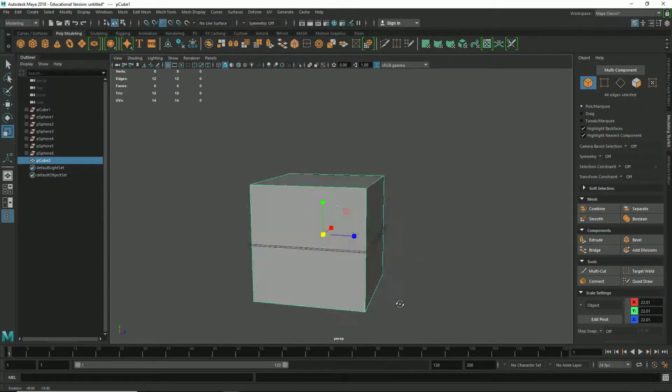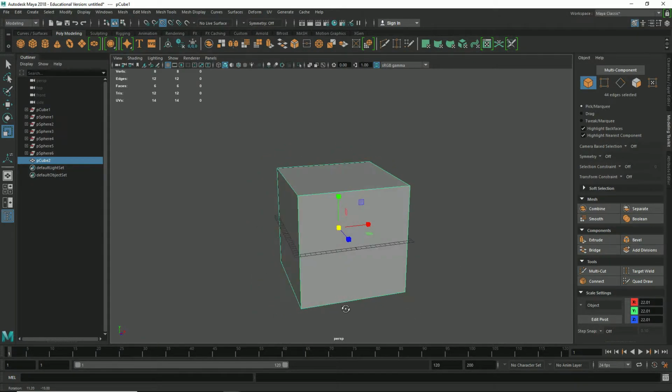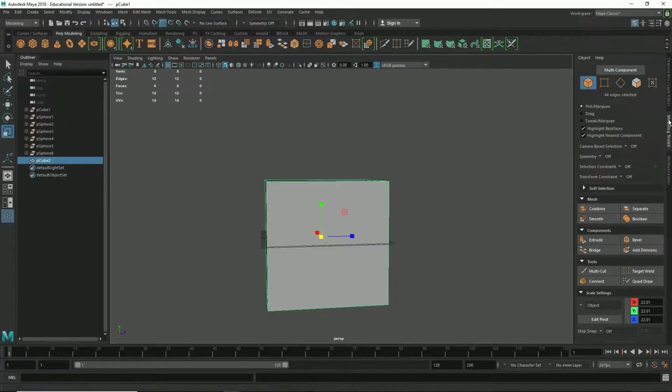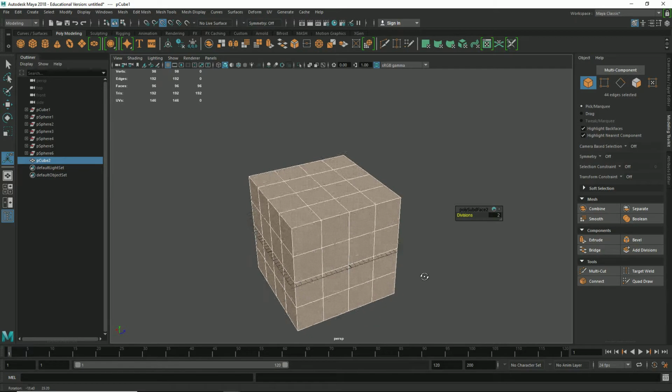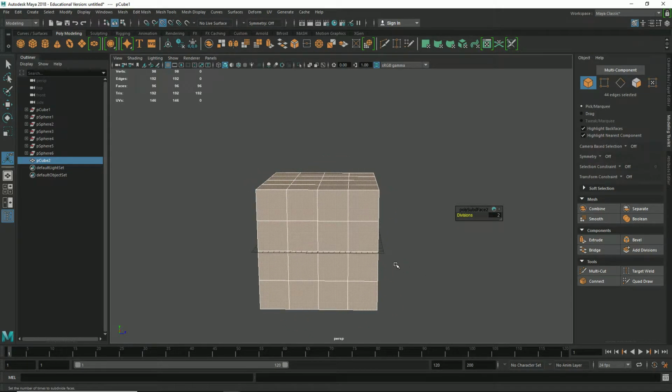Now let's add some divisions to this guy. So under your modeling toolkit on the right here, go to add divisions, and we're going to set this number to 2, enter. We'll do something like this. Now it's not going to be like a perfect die, but it'll work for our purposes, I think.